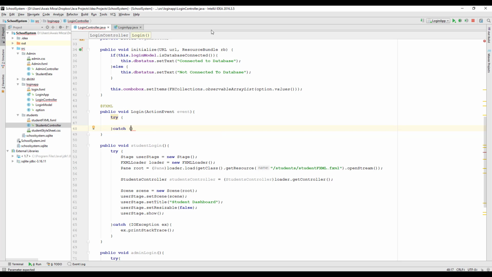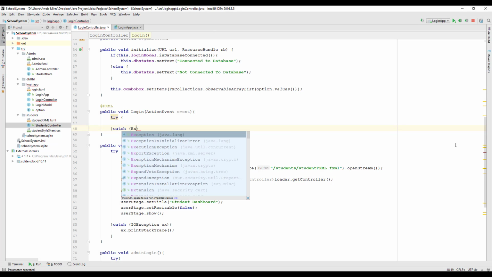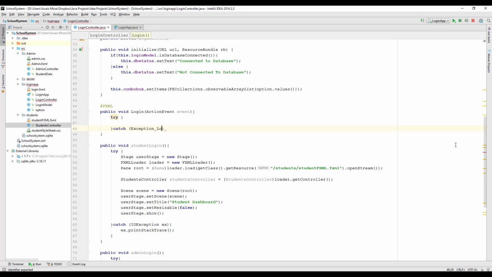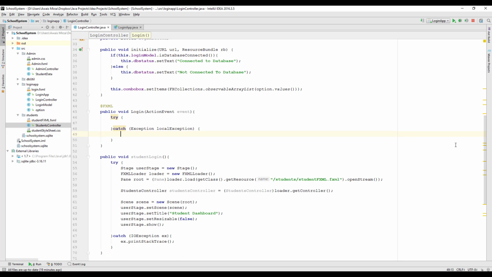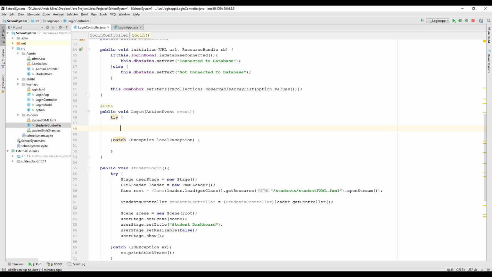so we don't get an error, and then type Exception and local exception. Inside that we don't really have to write anything yet, but we do that later if we get any exception. Okay, so inside the try and catch block, we need to write a few lines of code. This is going to be very complicated, so pay attention here.